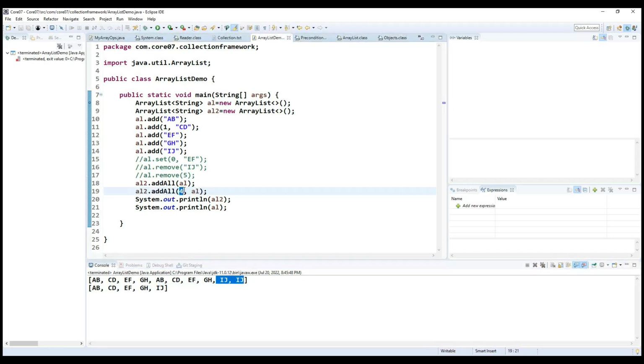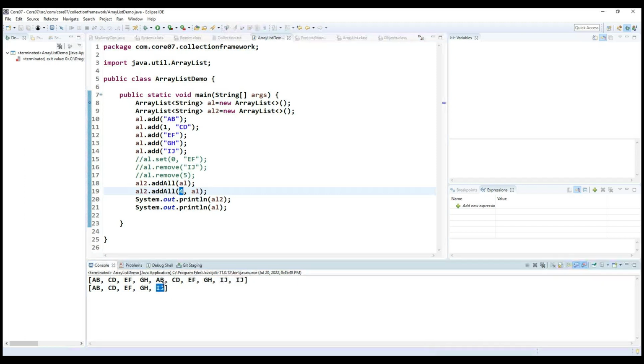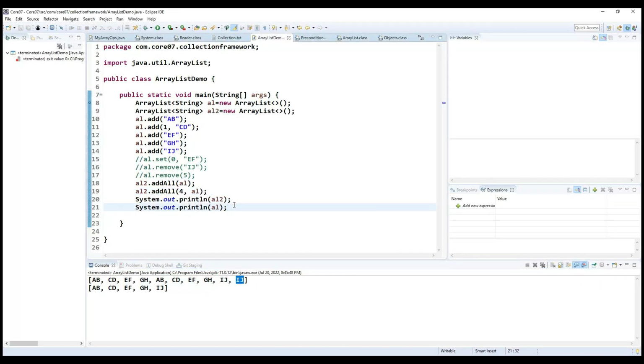Because of this particular fourth index location, whenever we get this particular IJ, in place of this IJ it is replaced with this particular message, and the last element is added as it is here. Getting the point? This is important here. This is very important information we need to understand.